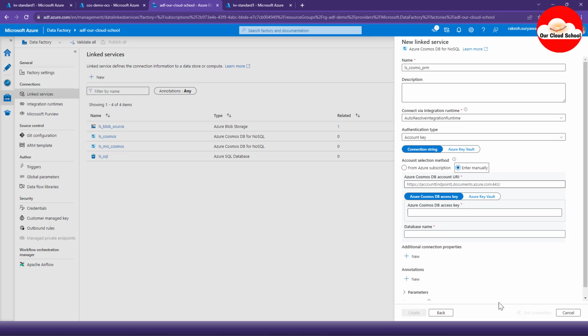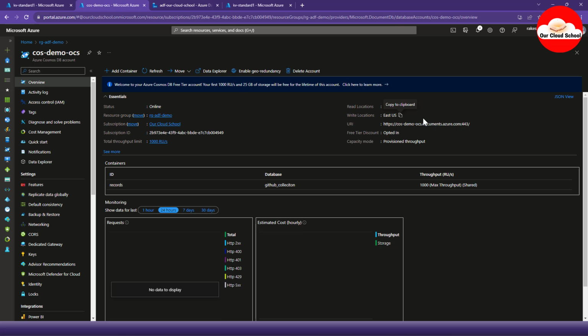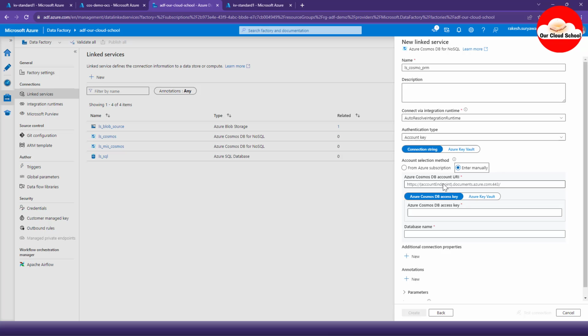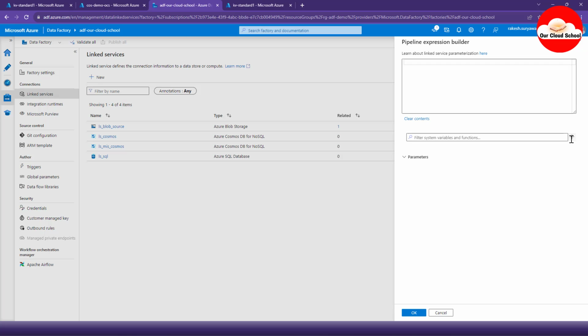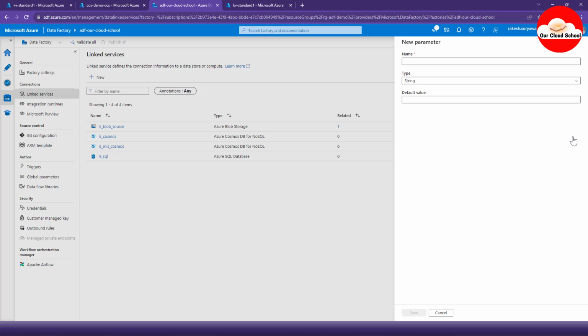Now if you choose Manually entered, the option it gives you is the Cosmos DB URL, which you can provide here. But again, like I said, we are going to define a parameterized linked service. So I'm going to define a parameter for this value. I'm going to click on Add dynamic content, and from here I'm first going to choose the parameters. As of now, there are no parameters created for the linked service. I'm going to define the parameters. I'm going to name my parameter Cosmos DB URI. Save. The data type is going to be string.